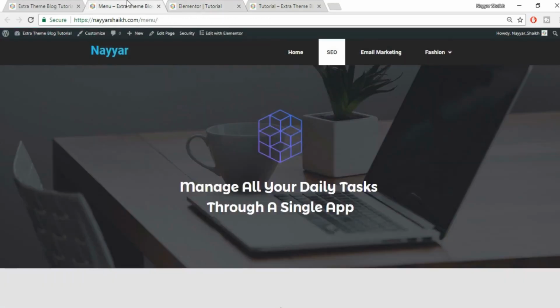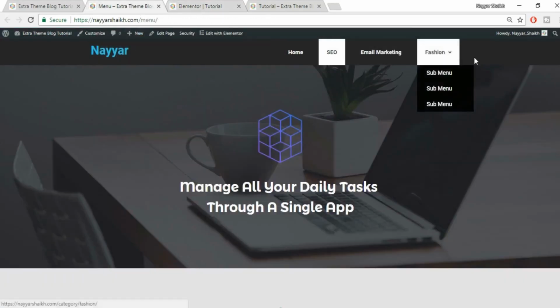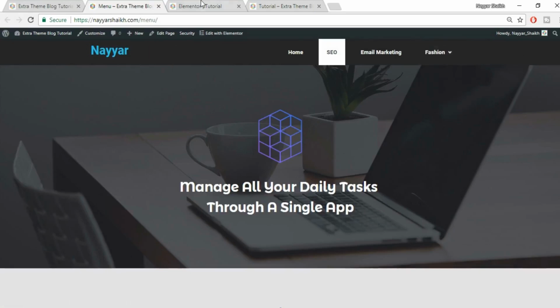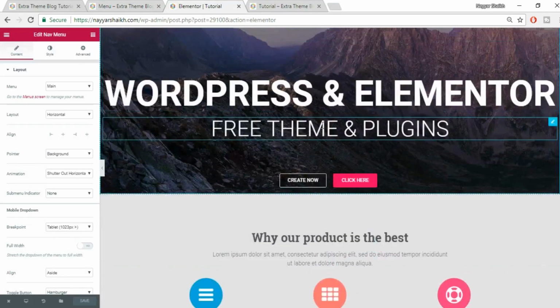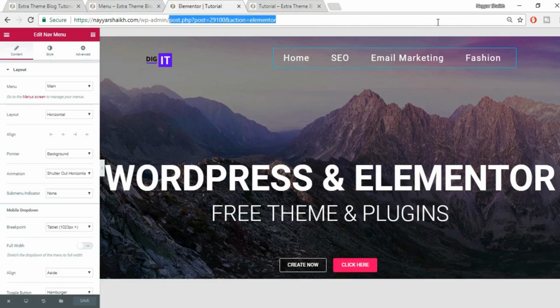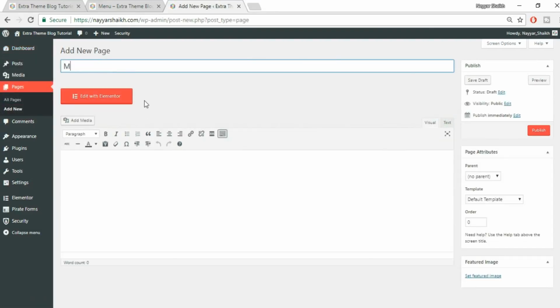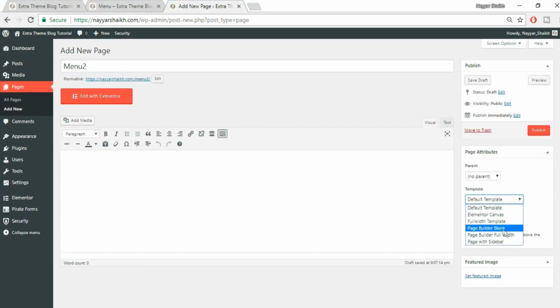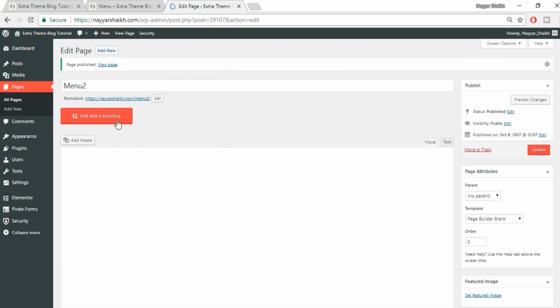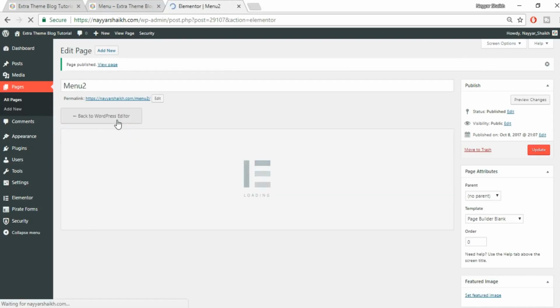Now let's create this second menu very quickly, this one with a background color and so on. So what I'll do, let me create a new page for this. So let's go to your dashboard. Hover pages, click on add new. Let me put any title like menu 2. Now from template, select page builder blank, click on publish, click on edit with Elementor.